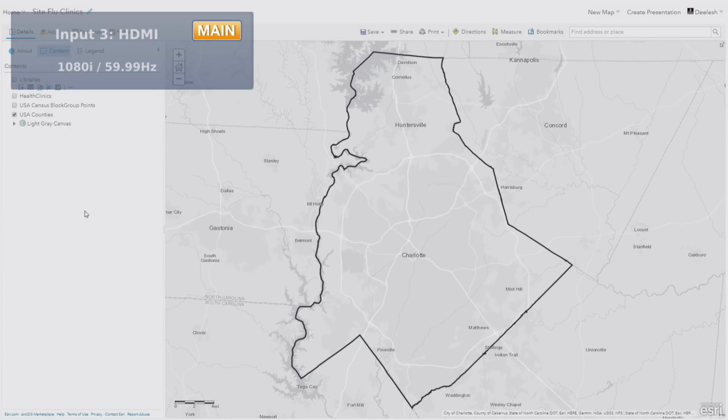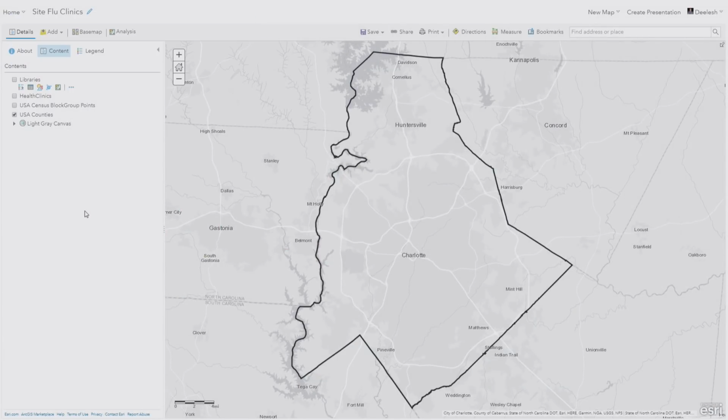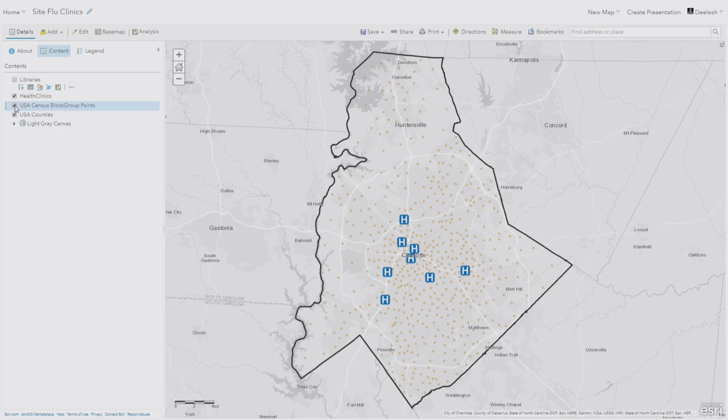Thanks, Matt. So for this demo, I'm back in Map here, and I'm going to do a location allocation analysis. So for context, I'm working in a county health department, and for this year's flu season, my job is to locate places where my county residents can go and get their flu shots. So in previous years, people have gone to the existing health centers that I have, and they have taken their flu shots there.